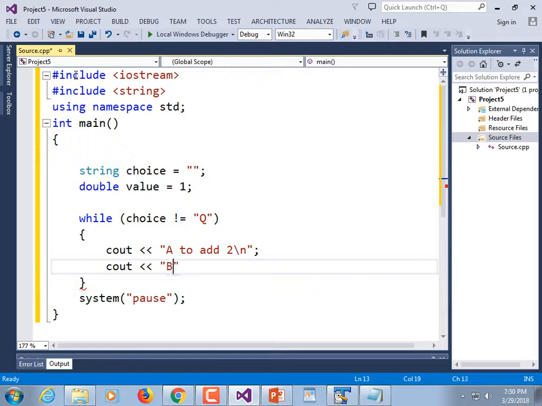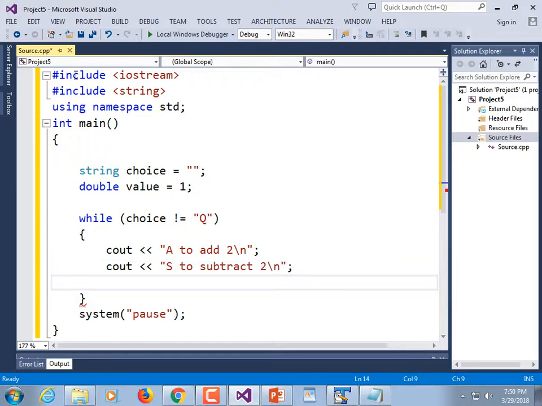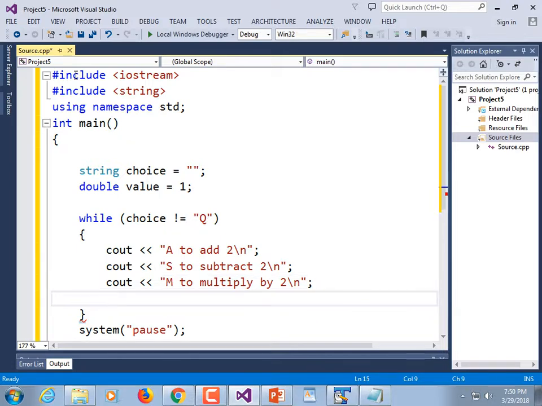The next line of our menu is going to be S to subtract 2, \n. And then M to multiply. So cout arrow arrow M to multiply 2, or multiply by 2. It's funny how we use the word by for multiply but not add or subtract. And then cout D to divide by 2.